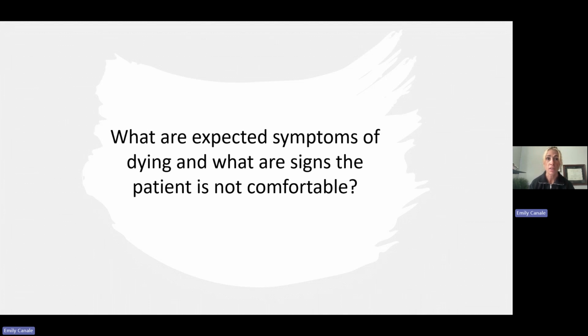So we want to make sure that the family is present if they want to be, or perhaps we let them know, hey, this patient does appear to be approaching the late stages of death, so maybe they don't want to be present, right? So I want you to think about what are expected symptoms of dying and how might we be able to tell if the patient actually looks uncomfortable. Because our primary focus with anyone approaching death is that they're dying with dignity.